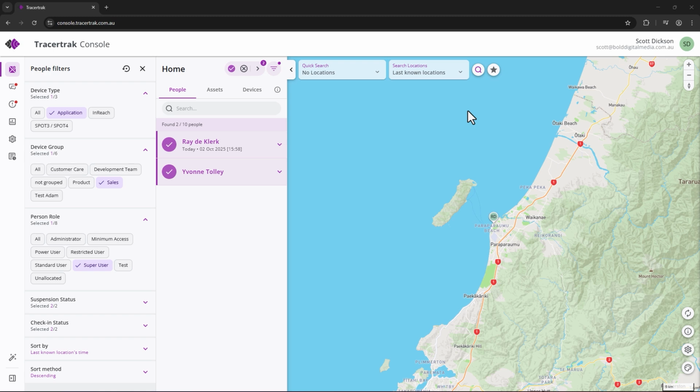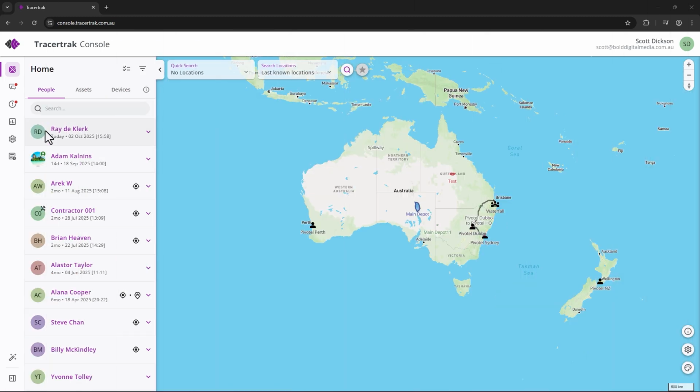Additionally, you can also set sort by options, such as by person name or last known location, as well as setting the sort method into either ascending or descending order. For example, you can select a person from the list and search for their last 10 known locations, and this will populate onto the map.